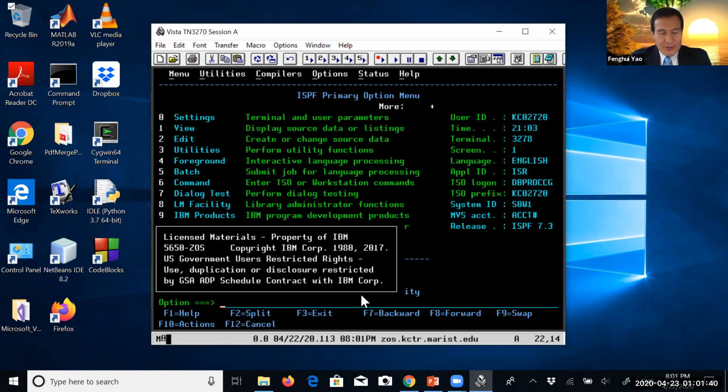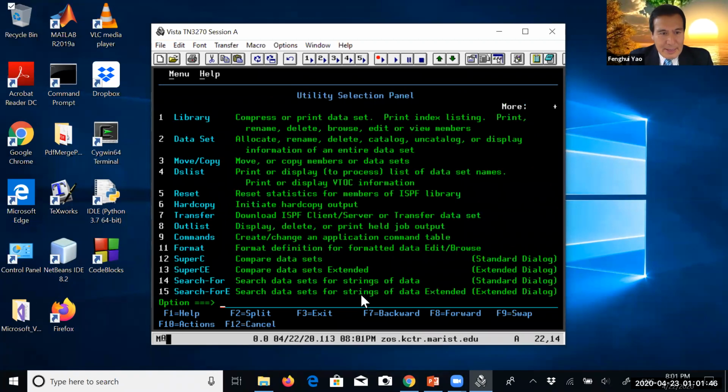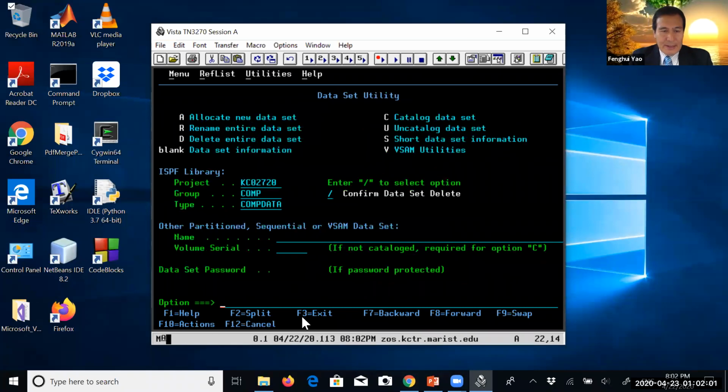To generate the PS dataset, we need to select number 3, utilities, and then number 2, dataset. We can allocate, rename, delete, catalog, uncatalog, or display a dataset. So select number 2.